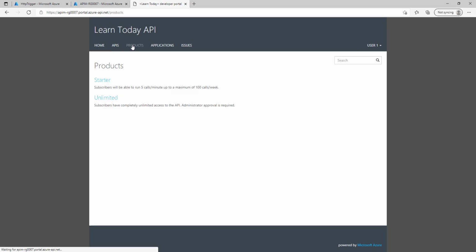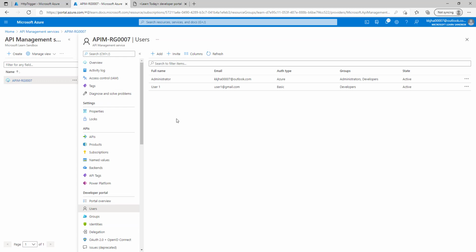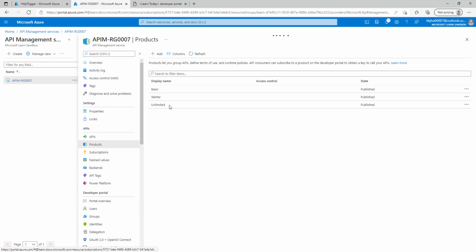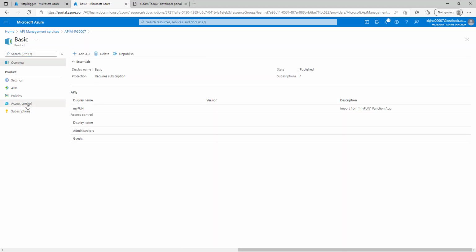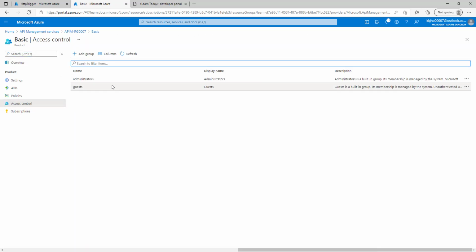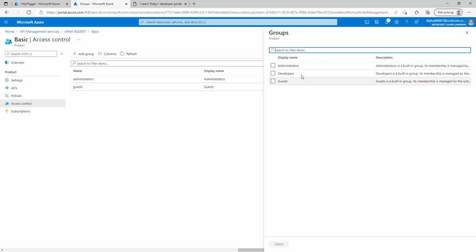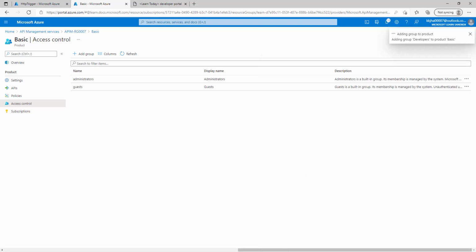I'll go to the products, and you can see I'm unable to see those products here. Okay, and why are we unable to see the product here? Because if you go to the product, and open that basic product, and go to the access control, you can see we have only added the administrator or guest. So how can we add it? Just click on add and select the developer and click on select.